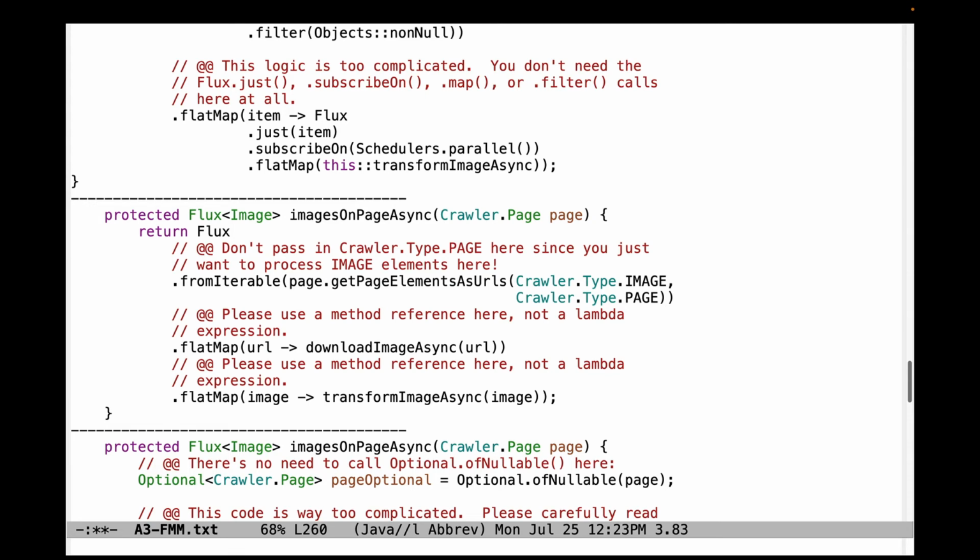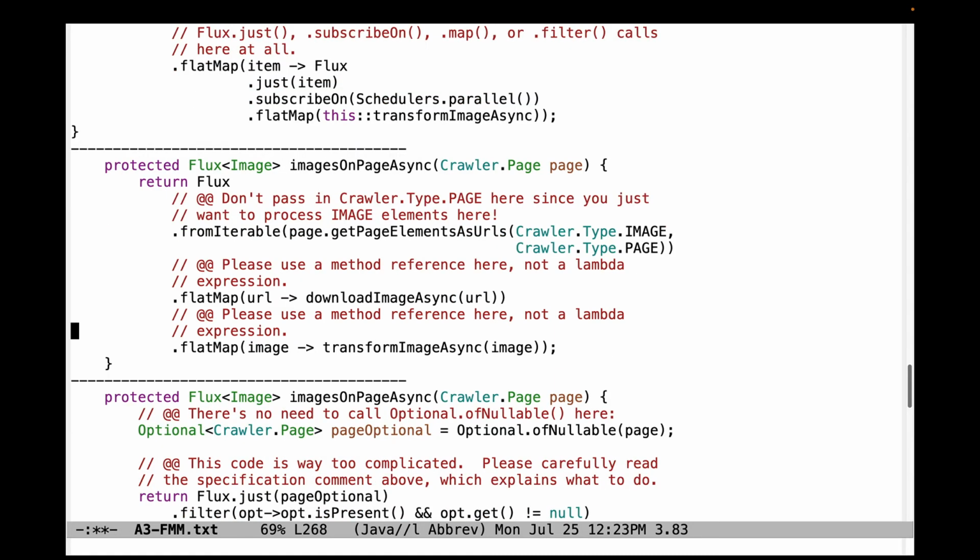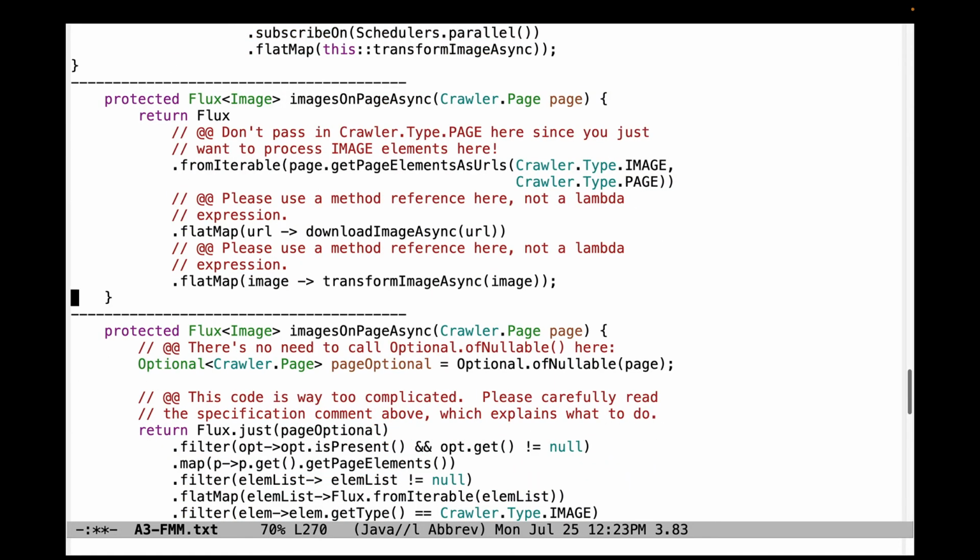Here's another problem with imagesOnPageAsync. Don't pass in the page parameter here. We just want to process image elements at this point, as per the name, imagesOnPageAsync. We've dealt with pages earlier. Please use a method reference, not a Lambda expression. And same thing here, please use a method reference, not a Lambda expression.